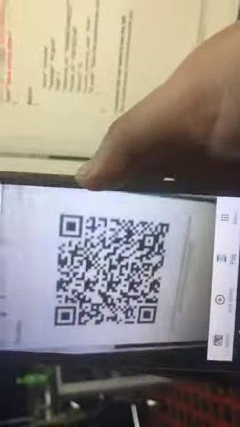Once you scan this QR here, it will load the amount and the receiver's account code, and then you select which wallet you want to use to pay this. So I pay using my PHP wallet, and then pay, and it says successful.